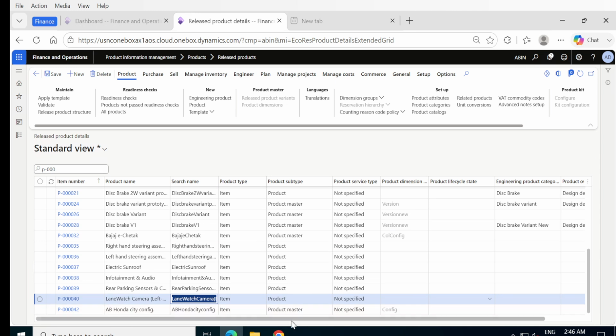Okay. So if you look at it, this is my product master. AB Honda City configuration is my product master. As we are going to create a configure-to-order variant for this, this variant is based on a configuration technology, and the configuration technology that we have chosen is dimension based. So this is my product master.